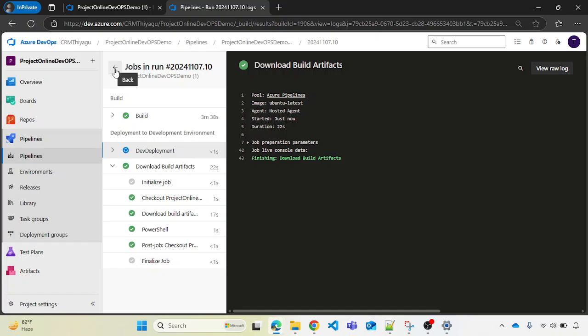There are multiple check types which you can employ before performing any pipeline run. We'll discuss all those things in our upcoming videos.